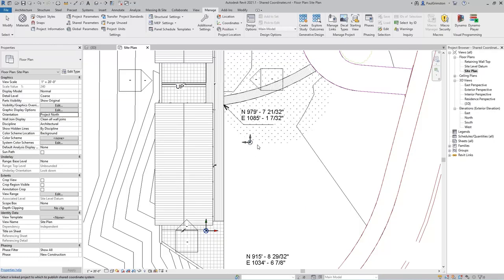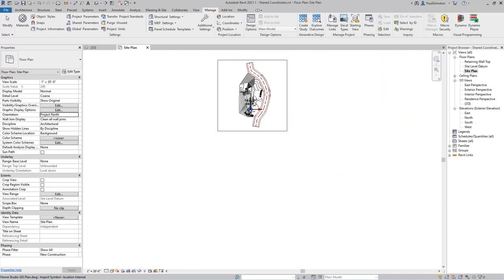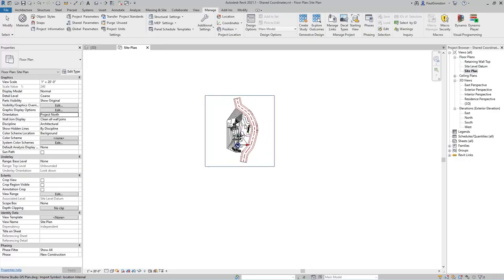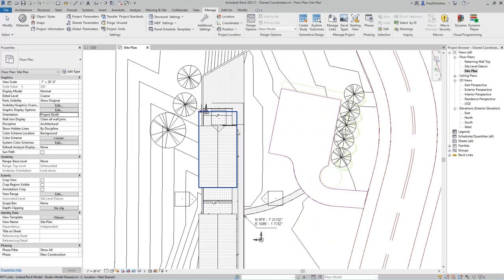And now we can see that the survey point has moved away from the linked model here, and it's now actually coincident with the survey point in our current model, as they're now sharing the same coordinates. We'll do this again with the studio model.